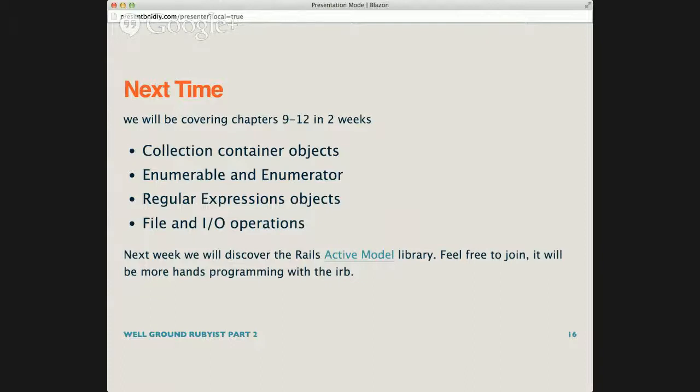And the other fact is we have a whole chapter coming up next week on Enumerable, so it would be double overkill to do a week on the Enumerable library and then another chapter on it. It'd be pointless to do it twice. So I changed it up, and I would rather look at the Active Model library.